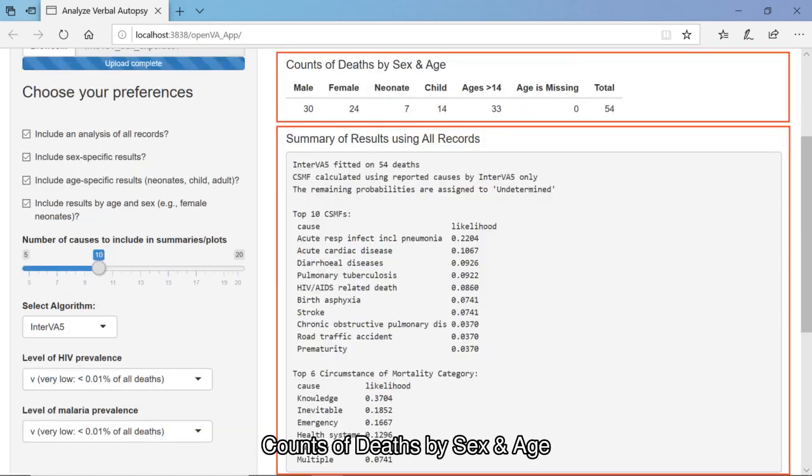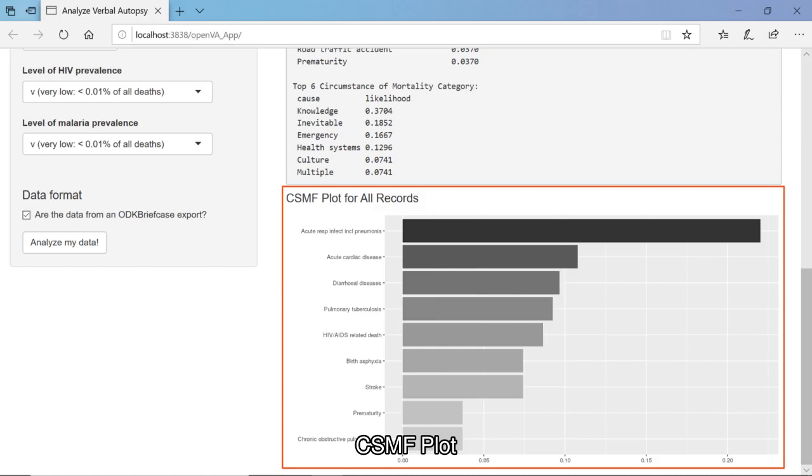The result layout for InterVA5 is similar to in silico VA. On the top is the counts of deaths by sex and age, followed by a summary of analysis including the algorithm information, top 10 CSMF and top 6 circumstances of mortality categories. Below the summary results, there is the CSMF plot. One difference is that InterVA5 will not provide margins of error.